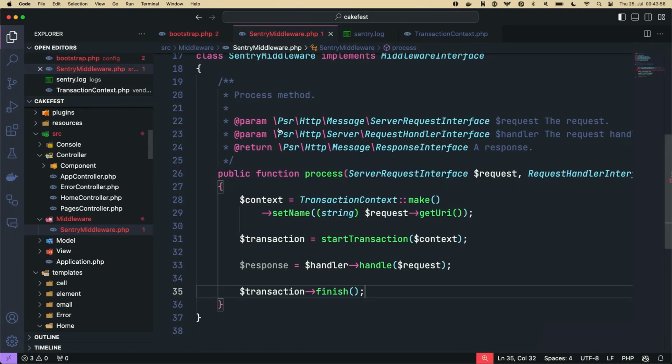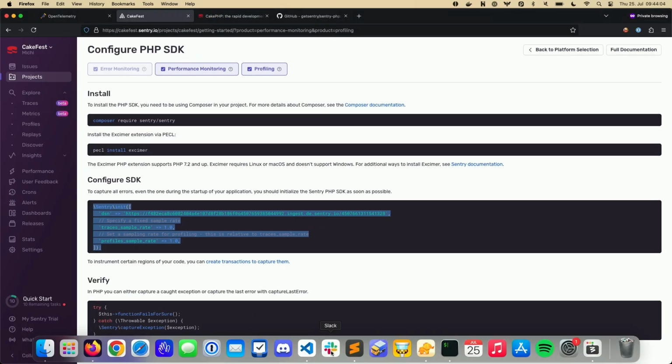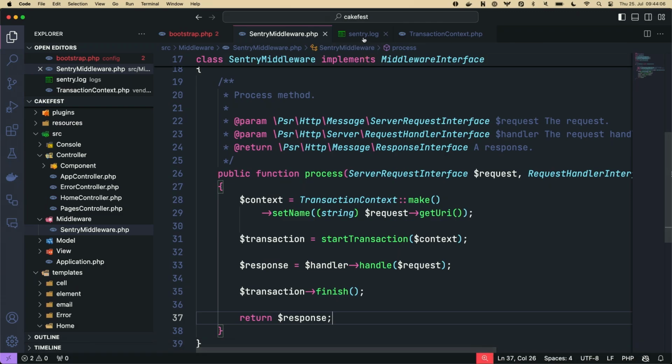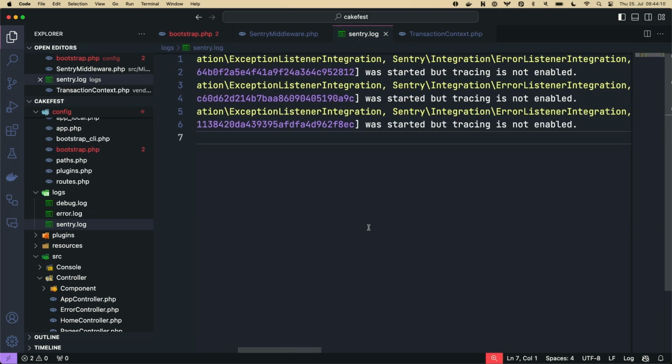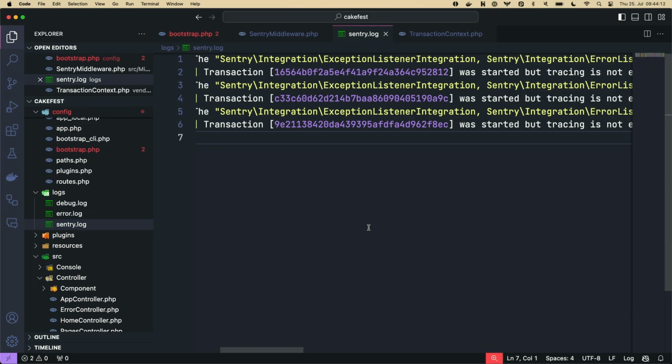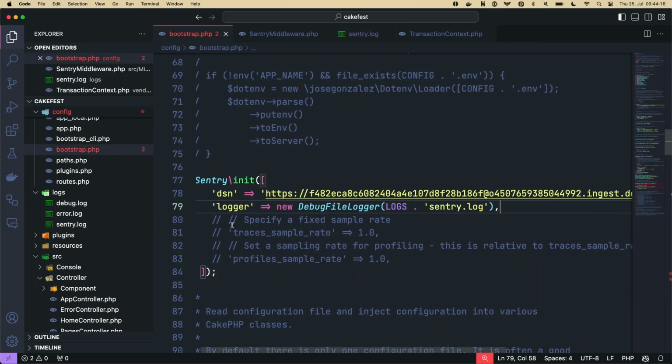Yeah, and then you should also return the response at one point. That would be helpful. Cool. Let's have a quick look in our Sentry log. So now it's telling us transaction was started, but tracing is not enabled. Okay, cool. So how do we enable tracing?